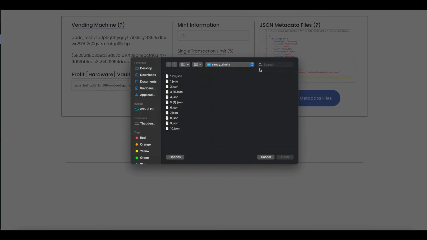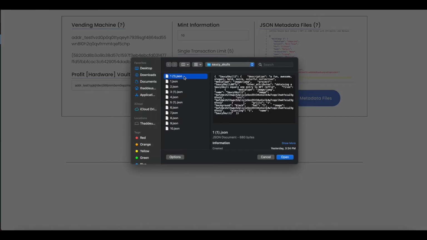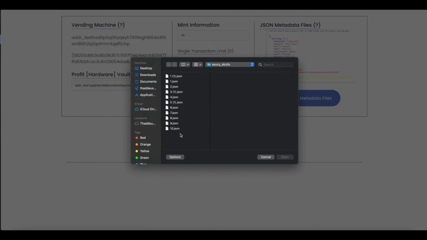Okay, so I'm going to click this little hover, and I'm going to see here, shout out to an artist I am working with on this who is doing this on testnet. And he has a several hundred Saucy Skulls collection. I encourage you to check him out, and I will provide links to his page in the YouTube video.